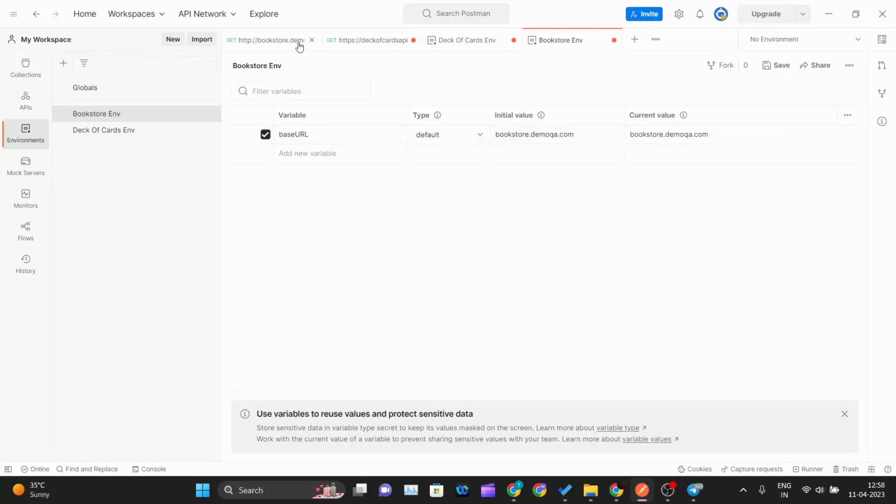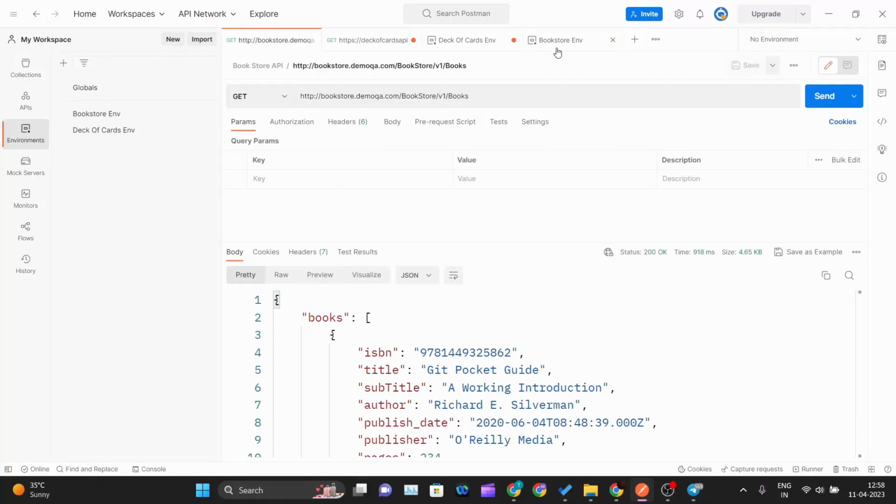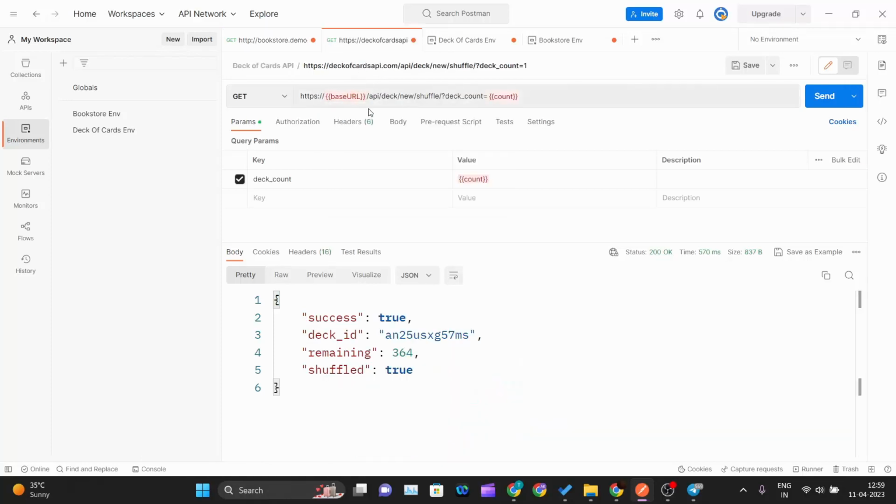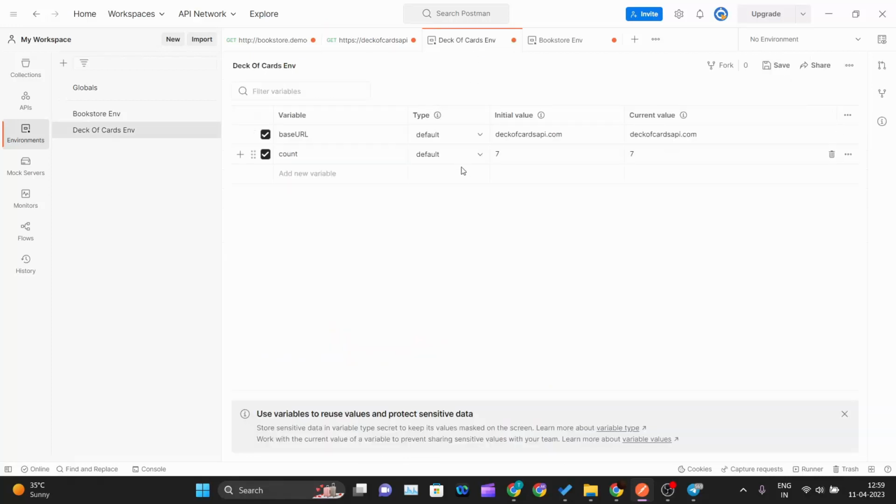Since it doesn't require any query parameter, I will not pass that query parameter from here, and I will just get here and write base URL in double curly braces. Now you can see this is a red, unresolved variable, and I'm getting an error wherever I write this. Why is it so? Because I have created these methods, but I have not assigned any environment to them. Let me just save this environment.